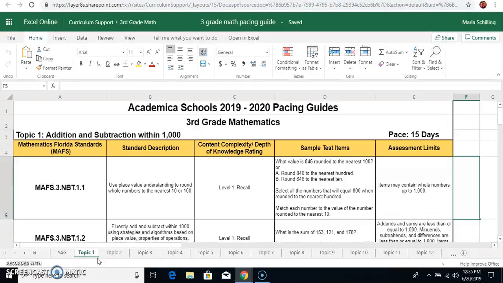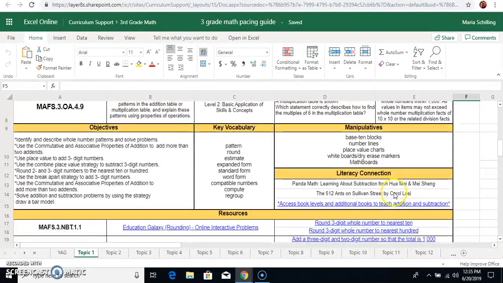As I move forward, you will see all of the topics down here. Each topic has the same base and the same framework. You will see the standards, the description, the content complexity, the sample test items, which could be used for math journal and or for verbal and whole group. You will see the assessment limit and the suggested pace. When you scroll to the bottom, you will see the objectives, the vocabulary, and manipulatives.